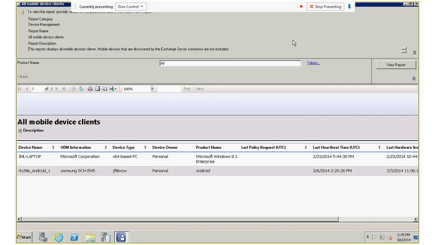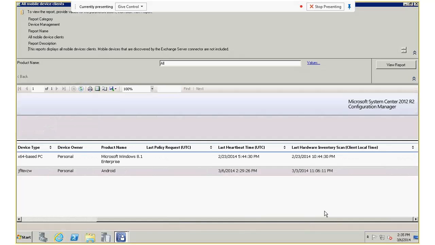And we see the two devices there. We see OEM information. We see whether it's marked as personal or corporate. What is the product running on it? When did it last come in? So if we wanted a full view of all the devices, we can see that right from this report.